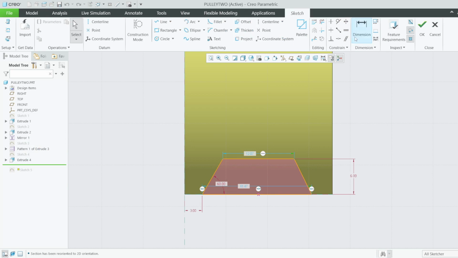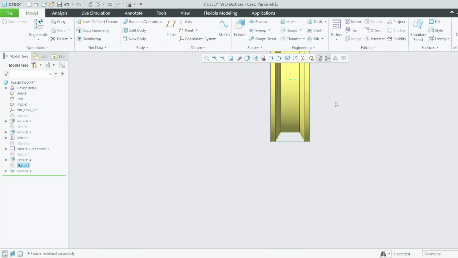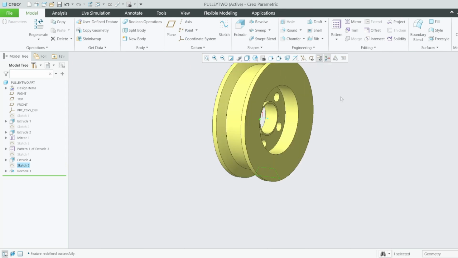60. Let me just fully define this. For some reason it's not fully defined. 3, this to this must be 60. Yeah, that is what we have.